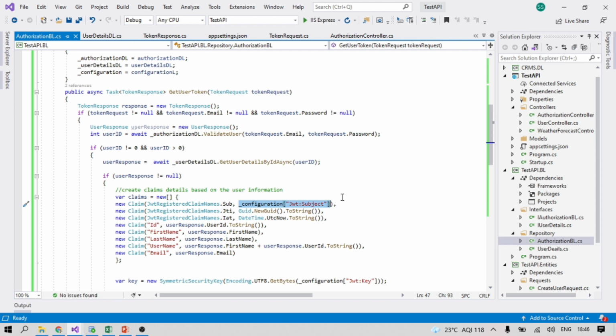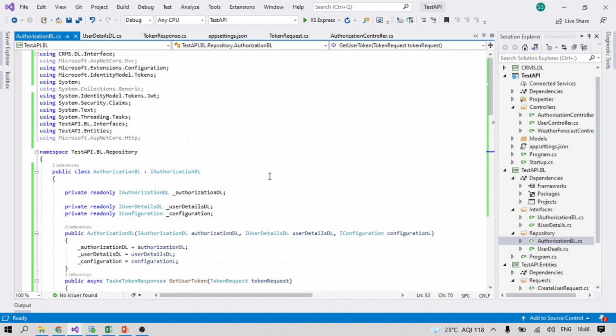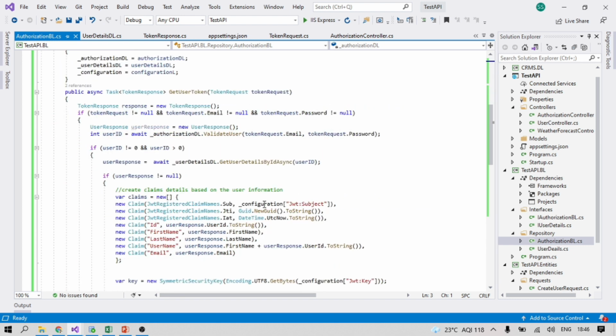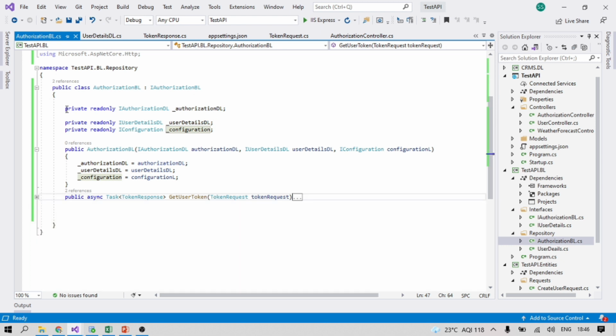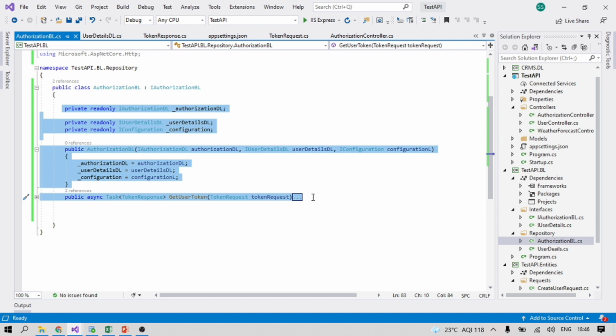So anywhere if you want to read the value from the app setting file, you need to use this extension. Firstly you need to add a NuGet package like this from Manage NuGet, and you can then use this particular configuration extension method. Using this extension method you would be able to access the app setting configuration. So let's quickly do this also. It will give us a lot of errors, but we will need to resolve them one by one.